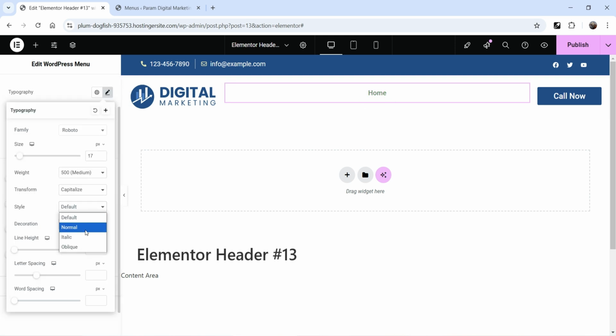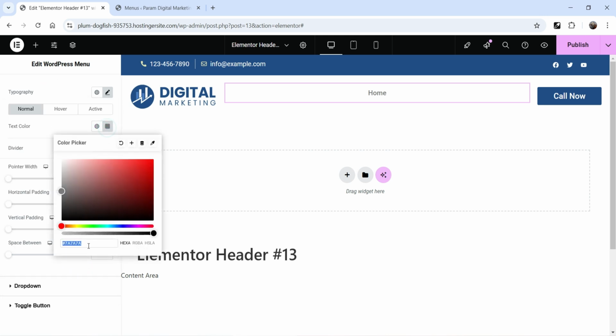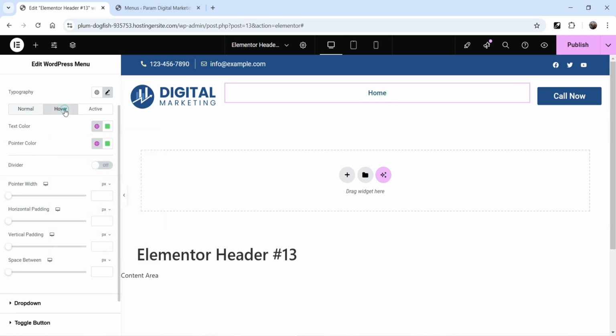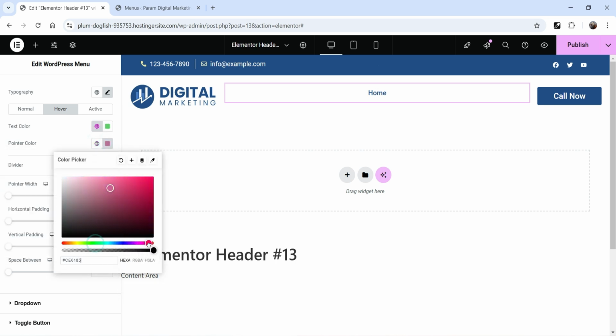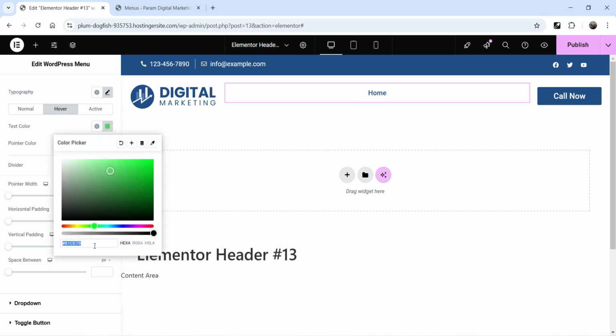For the style, you have option normal, italic or oblique. Decoration, if you want it underline, overline, line through or none. So we have it set to none. Let's change the color. I'm going to use the hex code for the same color here. And if you move the cursor on it, you will see hover color, which is a green one. So if you go here, you will see the hover color. These are the settings for the hover color. You can change the settings. Let's change it to somewhat this one. Copy the hex code and use the same one for this text also.